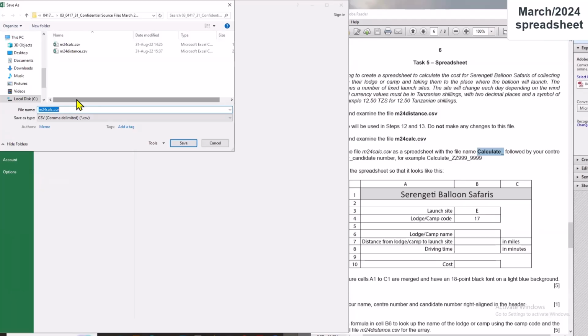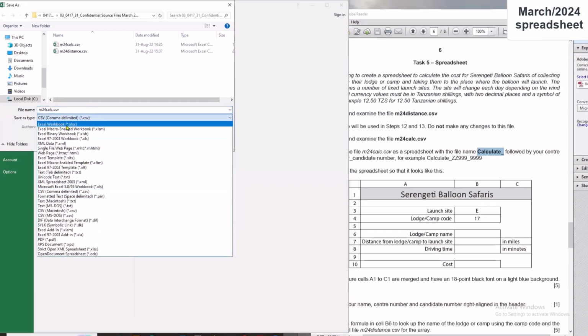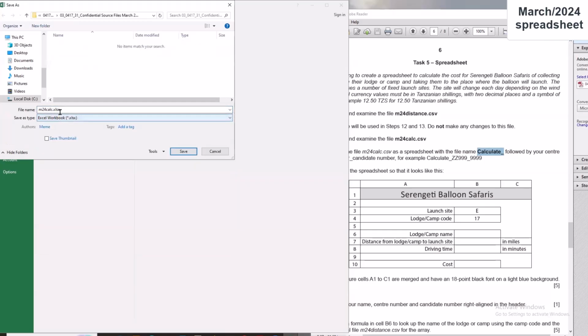You are supposed to save it in your folder. So from the beginning, once you start to answer this paper, you have to create a folder. Inside this folder should contain your source files plus your working files. So I will save it as Excel. The extension is XLSX, and you have to set the name calculate underscore your center number underscore your candidate number, and that's it.